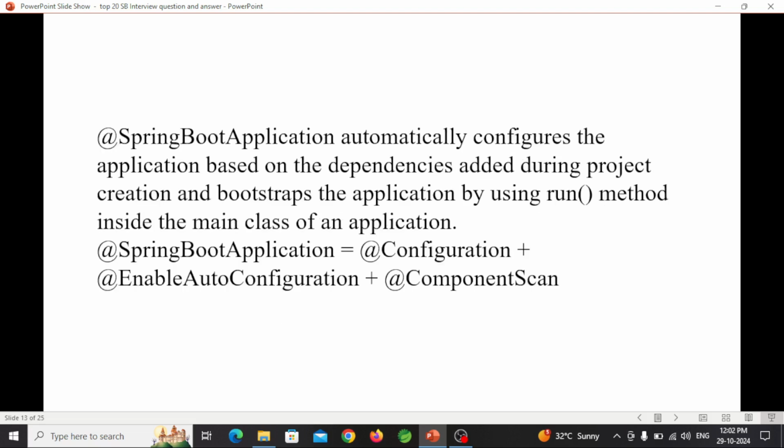Basically, the @SpringBootApplication annotation automatically configures the application based on the dependencies added during project creation, and bootstraps the application by using the run method inside the main class. @SpringBootApplication is a combination of three annotations: first is @Configuration, @EnableAutoConfiguration, and @ComponentScan.